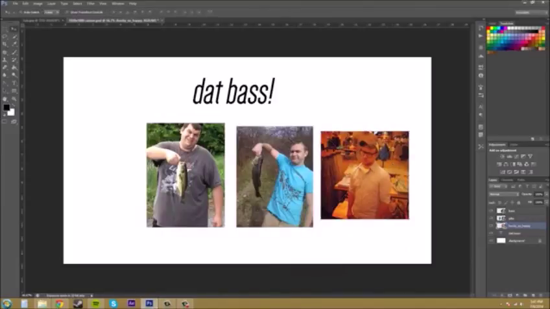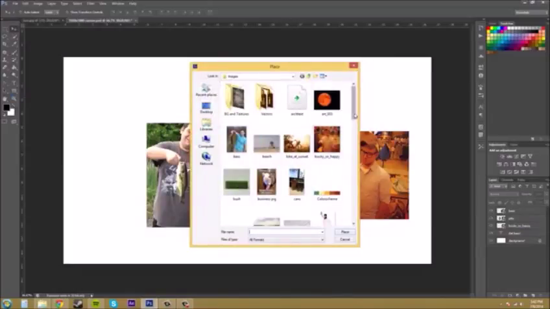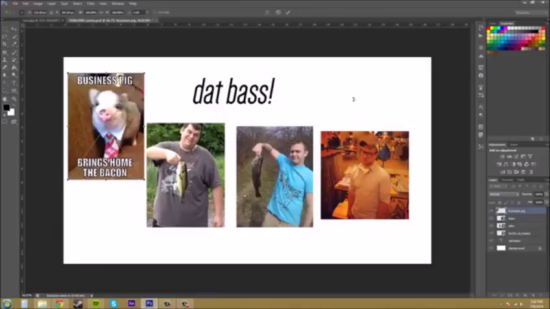And then the last way to add a new layer is File and then Place, and you'll be able to just select whatever you want. I'll select this because I don't have to resize it, and I just hit enter, and there we go. So there are some ways to create new layers.